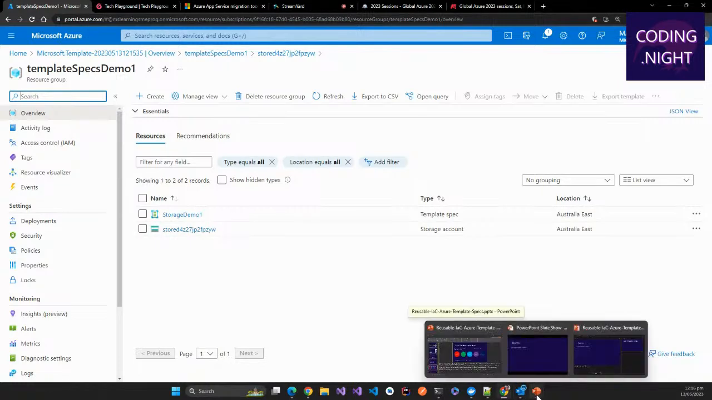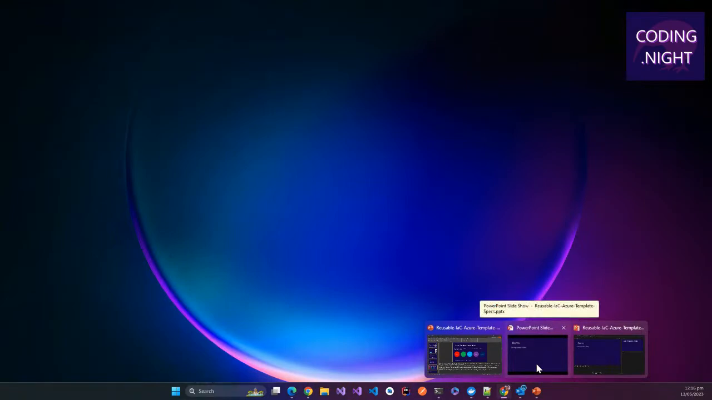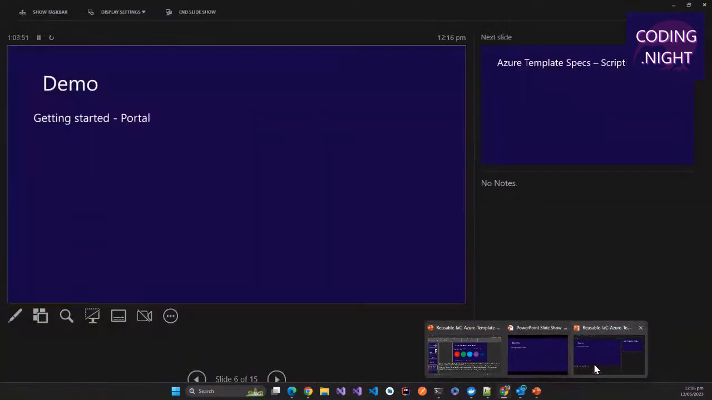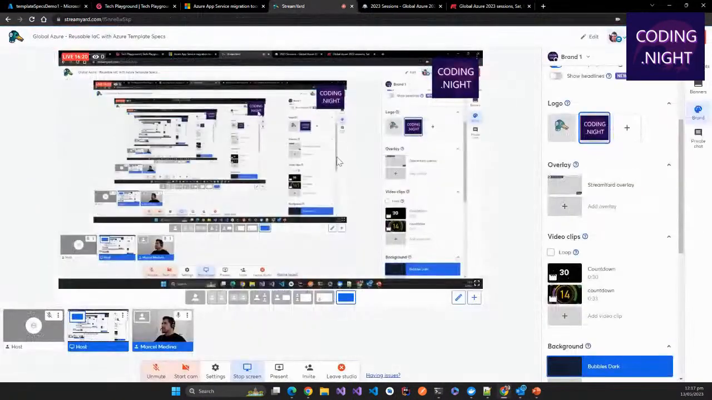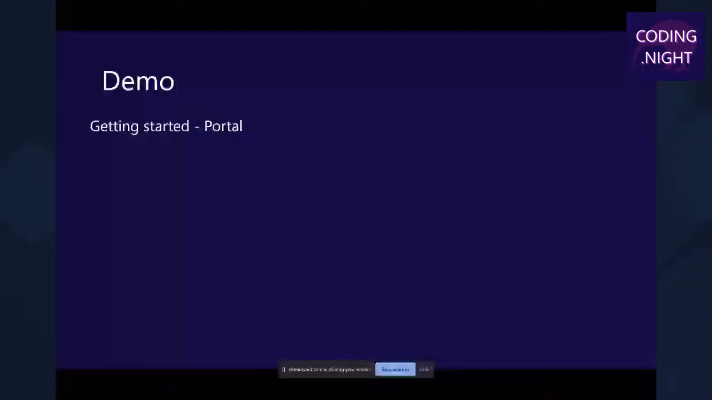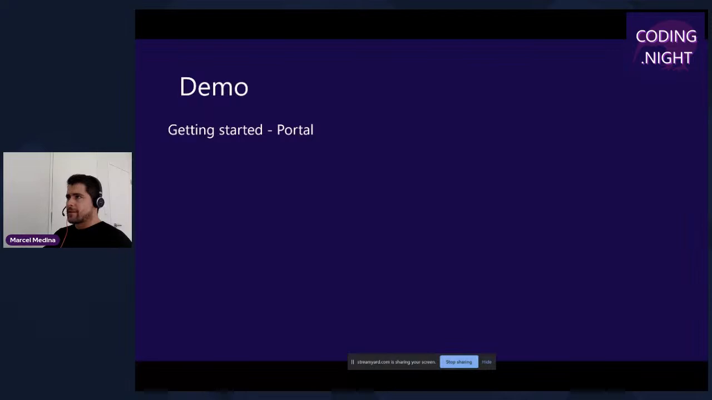I think this one is the first demo, so you know what a template spec is and how you can make use of it. Let me just go back to the presentation. Just a minute. That should be the other screen. This one. All right, first demo done.